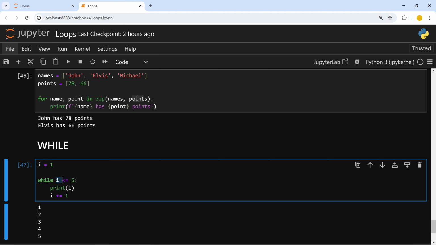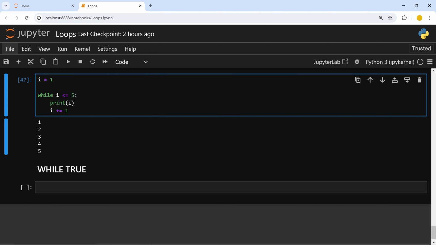When i is equal to 5, it gets into this while loop the last time, and after that i will be equal to 6, and this condition is not true anymore, so it's not going to continue executing those lines of code. Okay, let's see another example.